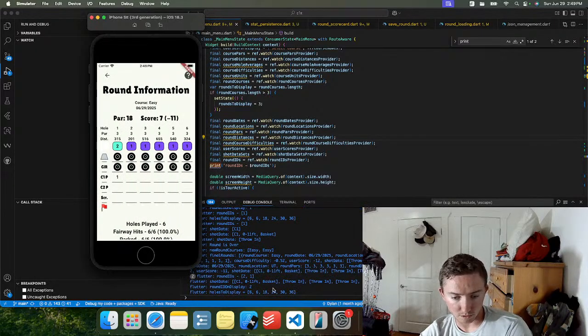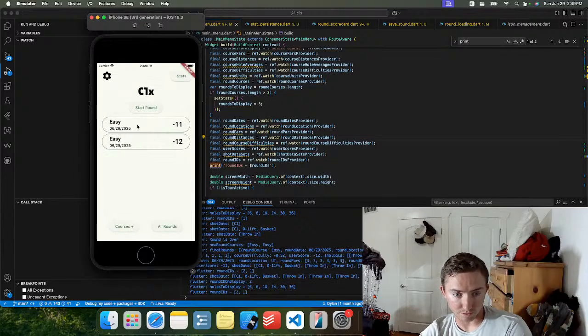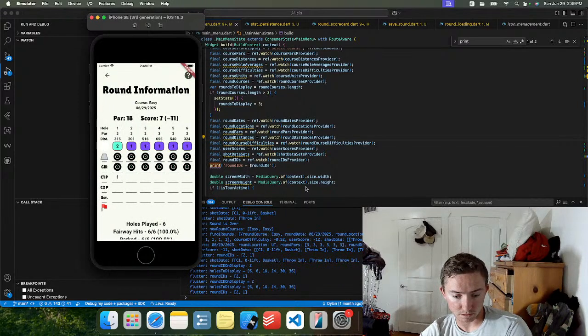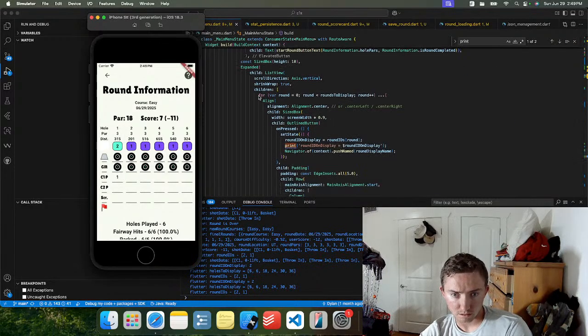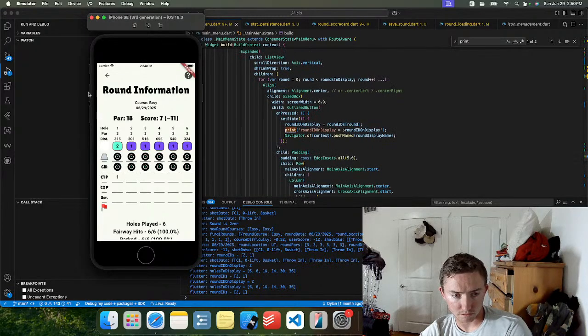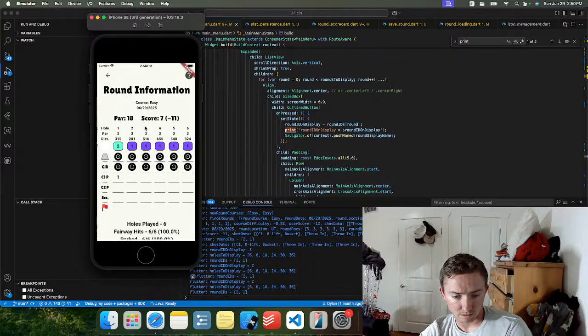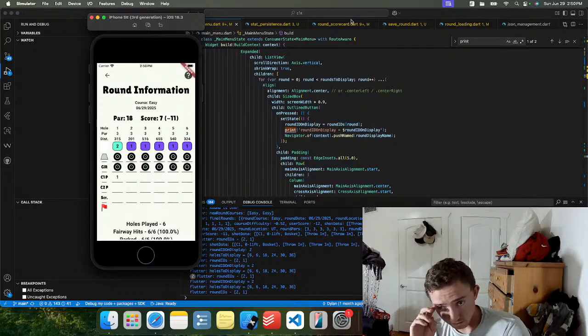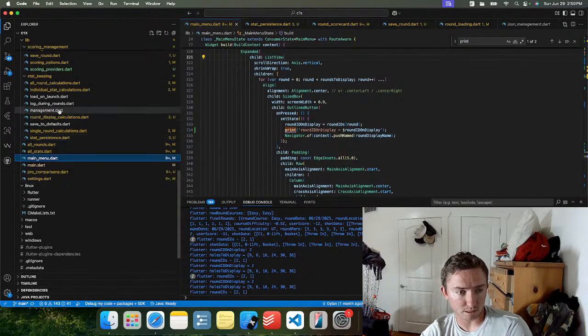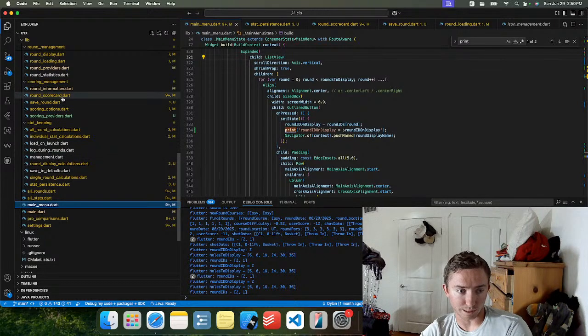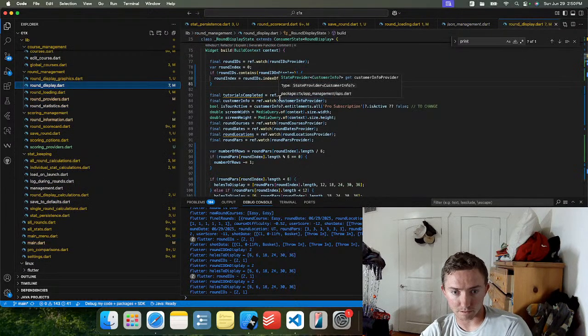Round ID is equal to 2 and 1. Round ID on display is equal to 2. And if I click here, round ID on display is equal to 2. On my round display view, somehow the wrong value is getting passed somewhere, and that is making it so when I delete it, it's not actually deleting the round because it can't find it.